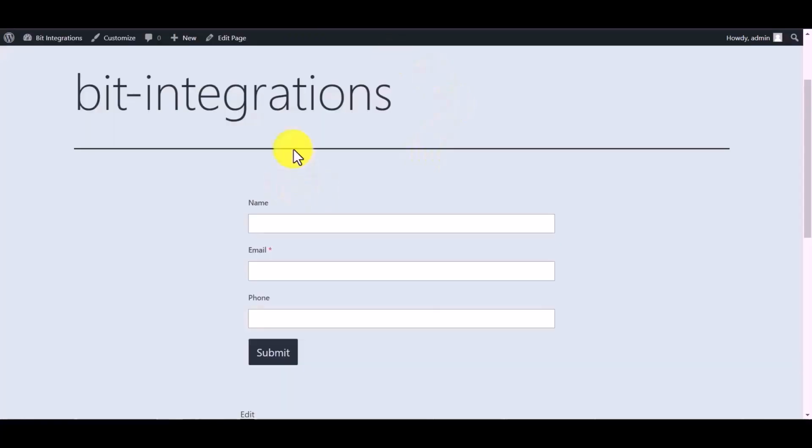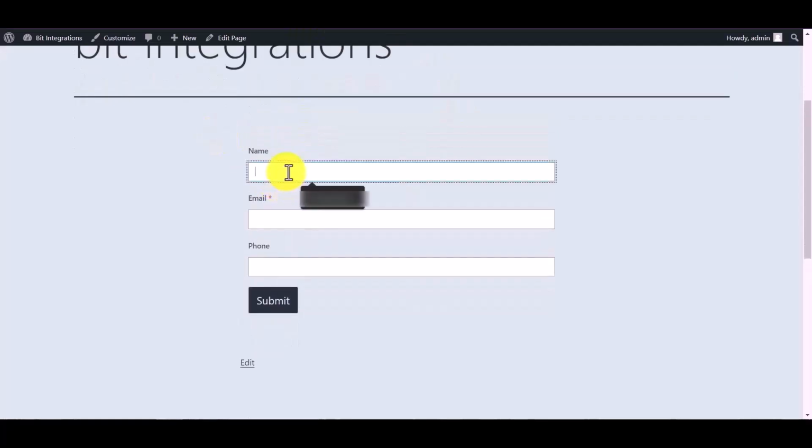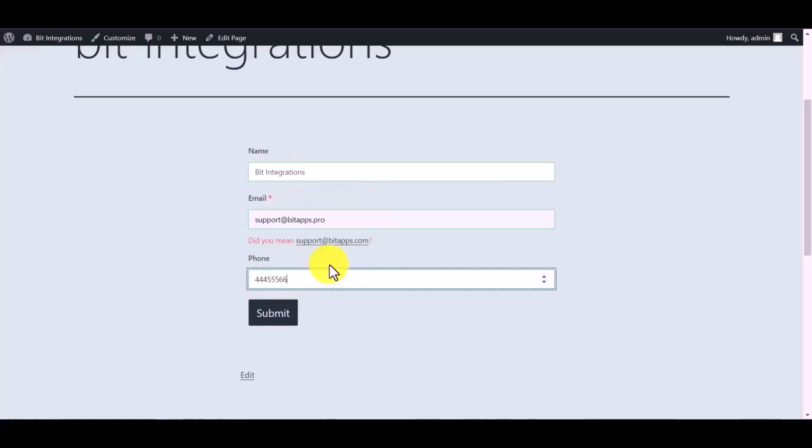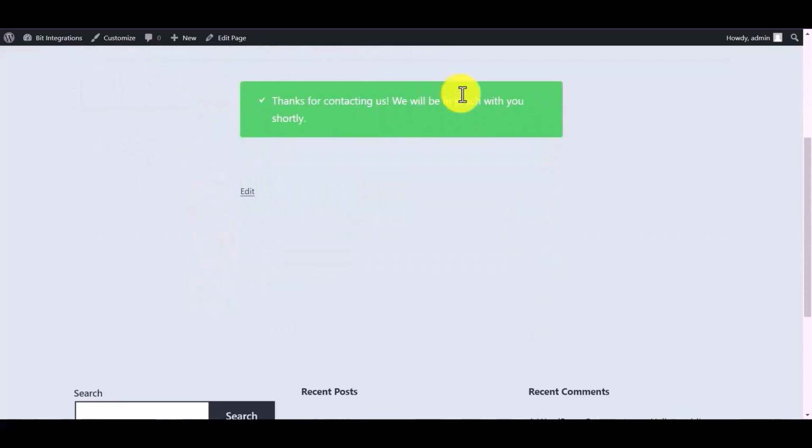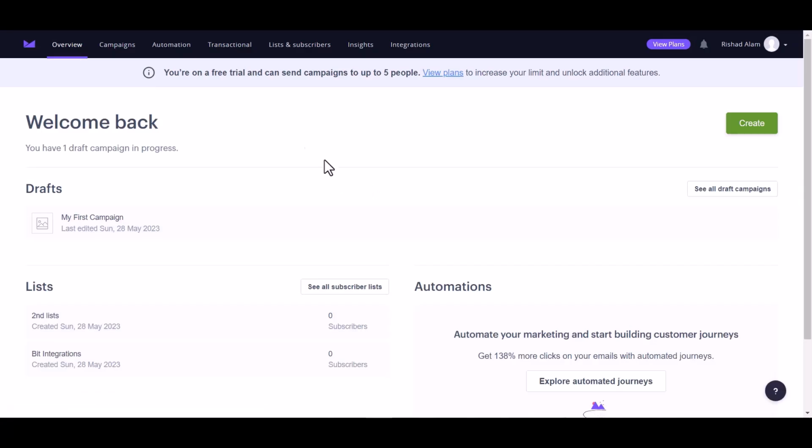Go to the Everest Forms and fill in the form. Submit it. Form submitted successfully. Now go to the Campaign Monitor site, refresh it, and go to the lists.